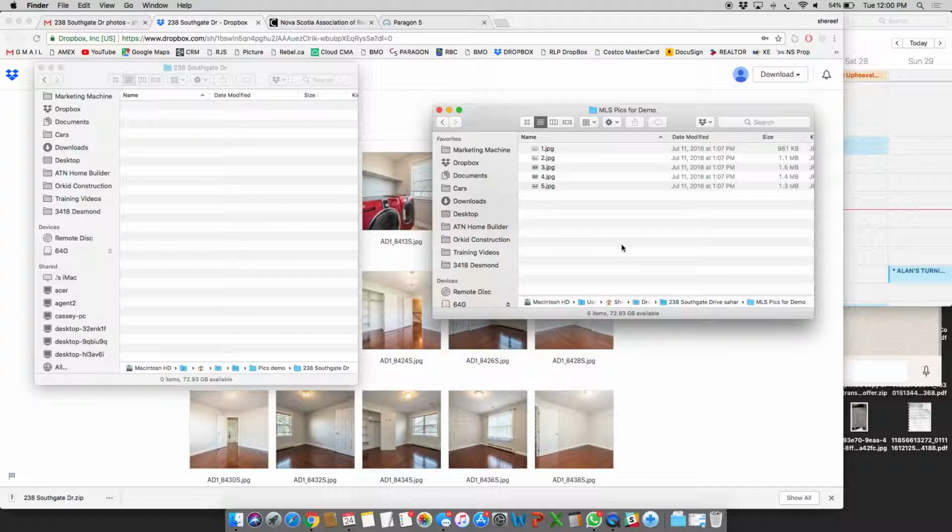You could obviously use Dropbox or Google Drive. This is just interchangeable. I prefer to use Dropbox because I've been using it since the beginning.